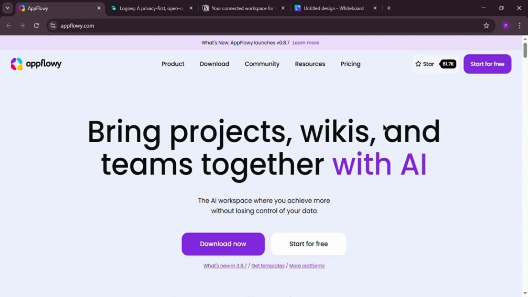Hey everyone, today we're comparing 3 awesome tools for notes and productivity: Appflowy, Logseq, and Notion. I'll break down what each one is, then tell you which one is best for what. Let's dive in. First up, we have Appflowy.